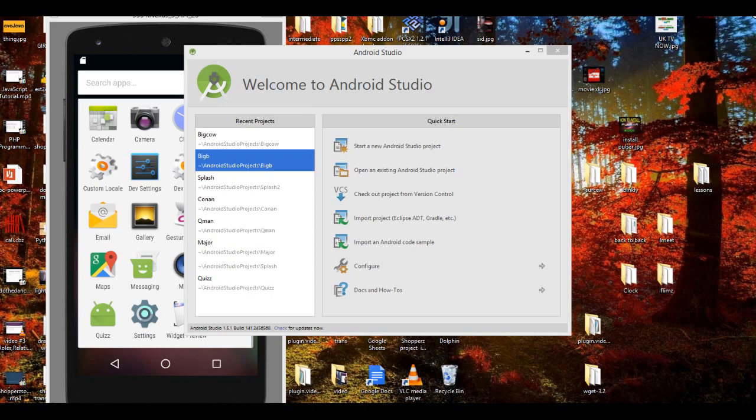Hey, what's up, guys? This is going to be a short and simple tutorial on how to create a button that opens a new window in Android Studio. We're going to make it fast, simple, and easy to understand for beginners.